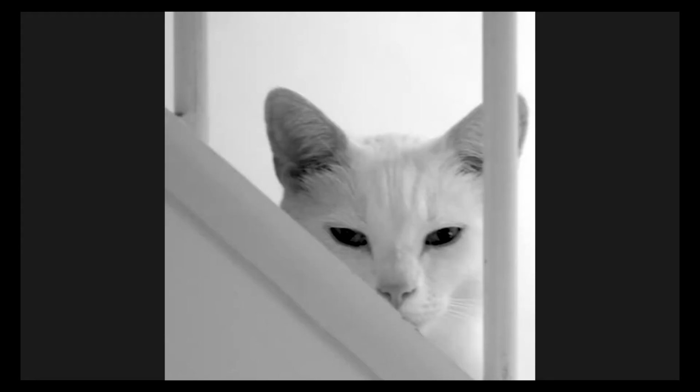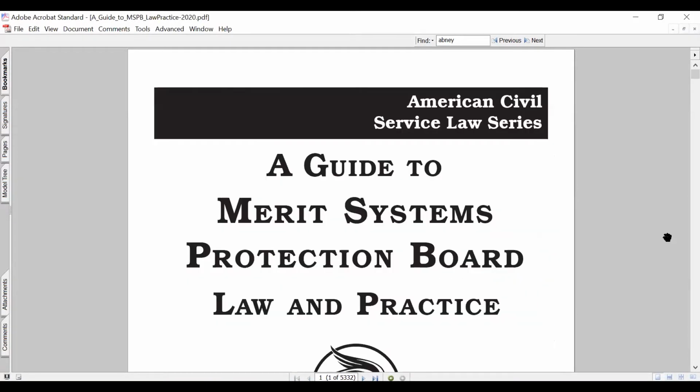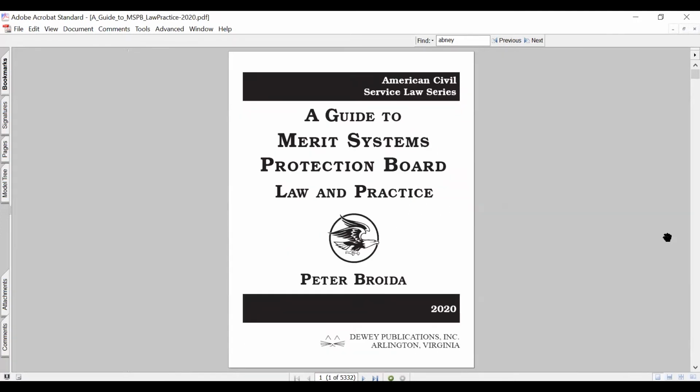But let's go back to the MSPB guide, and we're going to go to the top of the book, reduce it a little bit so we can use it more easily. And let's take a research problem. Let's take one that you might encounter in your practice. A case of a resignation of a federal employee who asserts before the MSPB that the resignation was coerced or that the employee entered into the resignation on the basis of misleading information. So how are we going to research this?